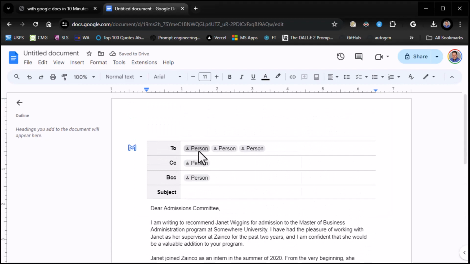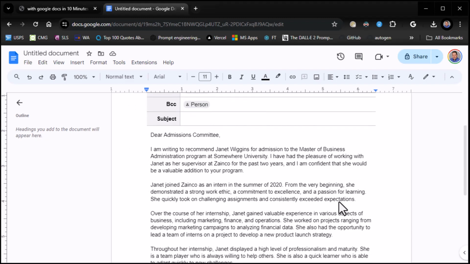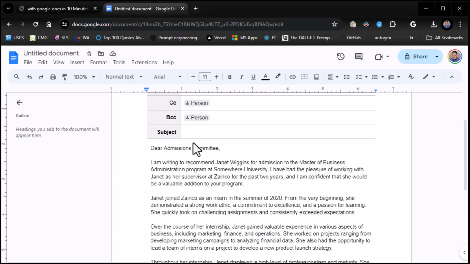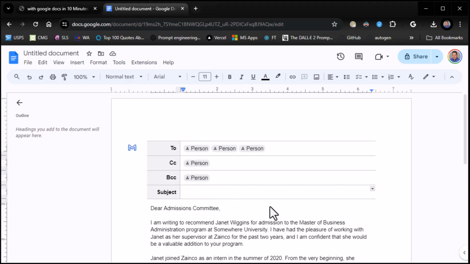And now you can come up here and actually click on these and add in stuff. It's pretty cool. So where it says person, you could click on that and add somebody in from your list, which is pretty cool. Now, having done that, you can add additional people if you need to, whatever you need to change as well. Obviously, we'd want to add a subject, recommendation letter, and so on and so forth.